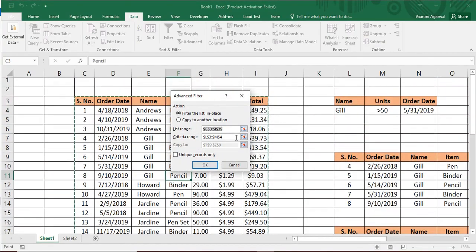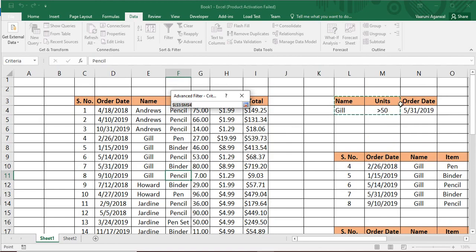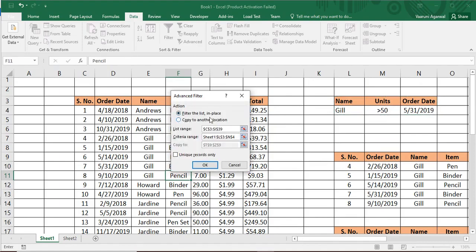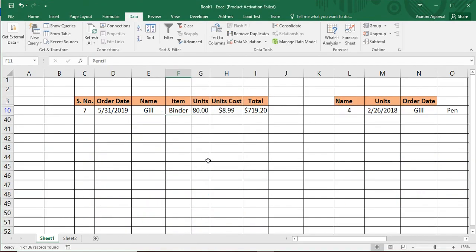Then you got to select the criteria for yourself. So just select this criteria, these whole three column headings along with these three data values, then we are just going to go with the option filter the list in place. Then you can click on OK, and when you do that, you can see that in the source data only the filtered data is visible. So that's how the advanced filter works in Microsoft Excel.